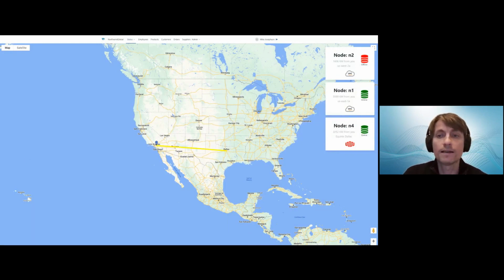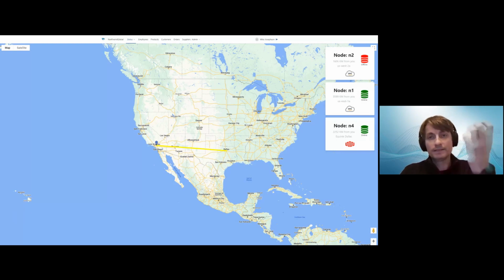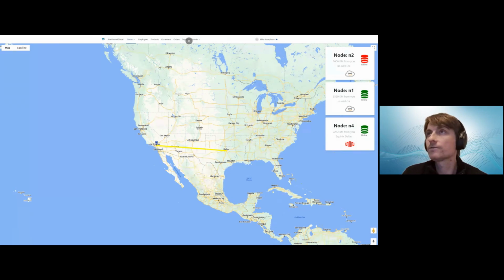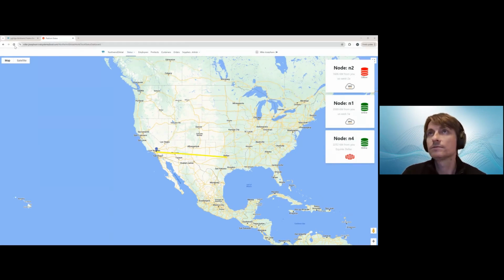Now, should my EC2 instance come back up, another great part of the platform is it's able to basically resynchronize that data. I'll go ahead and start that right now, so you can actually see that process live. So I just went ahead and started that. It might take a second for that EC2 instance to start back up.